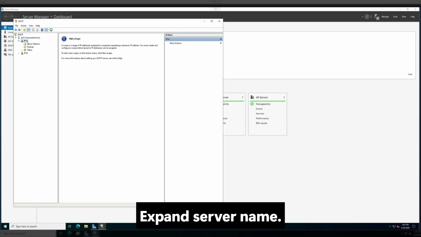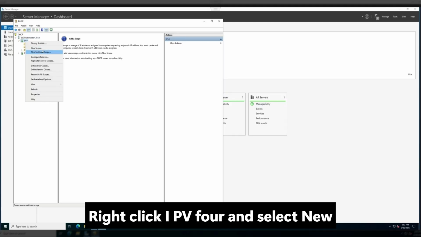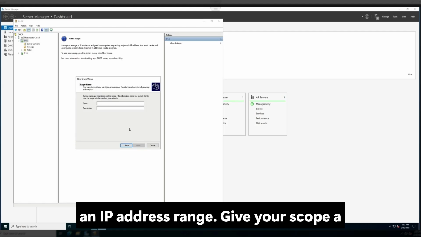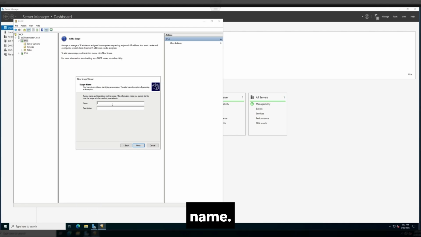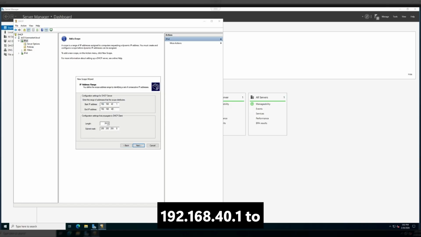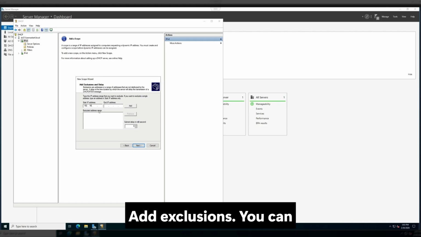Expand server name. Right-click IPv4 and select New Scope to create an IP address range. Give your scope a name. Click Next. Enter your IP range. For example, 192.168.40.1 to 192.168.40.254. Click Next. Add exclusions.